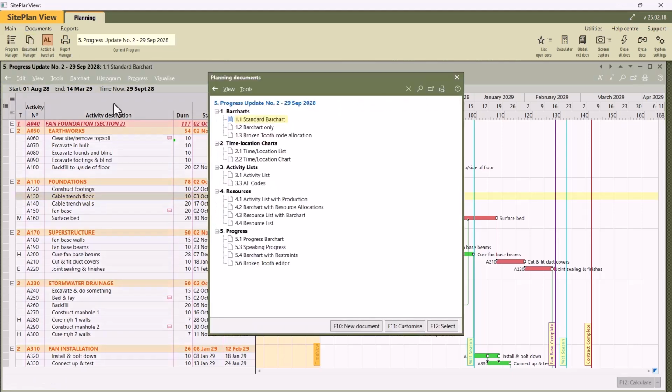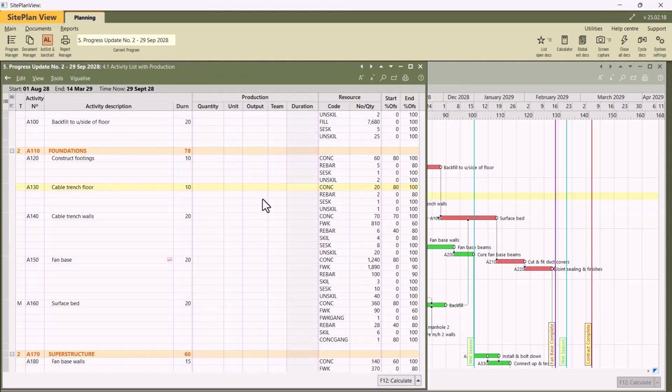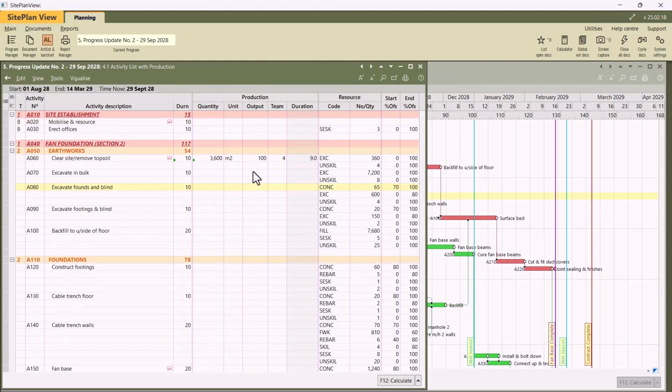Or I can go back to the document manager and open up another document, activity list of production maybe, and there I can see if there's anything that was filled in by the original planner. That information would also be available. There's my resources, there's 1 or 2 productions, well only 1, so that is available for me.